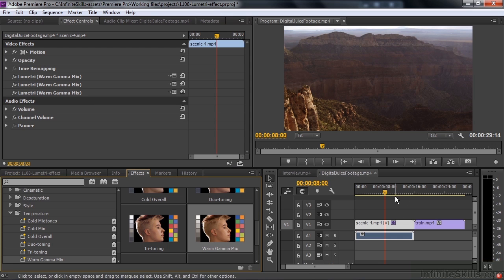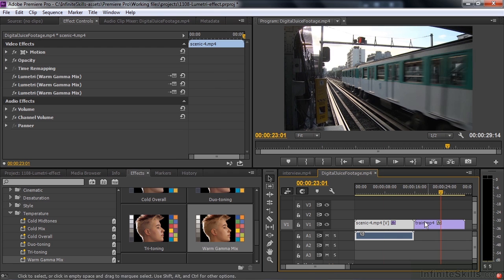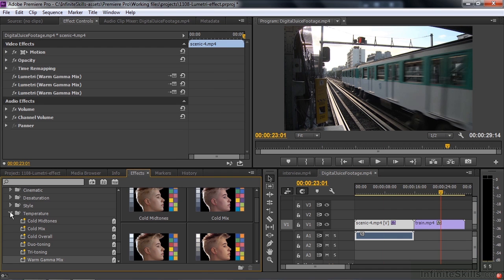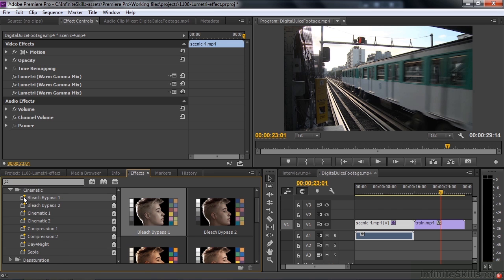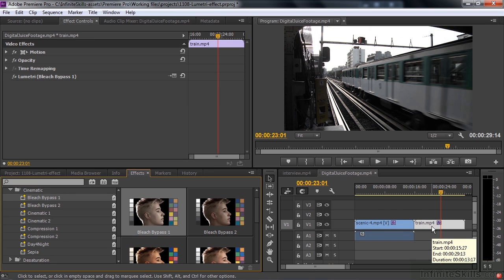Let's move on to the train. The train's kind of gritty, right? Let's just take a look at that one now. Go to cinematic. Try bleach bypass, which will make it look even grittier. So these are how you apply Lumetri effects.